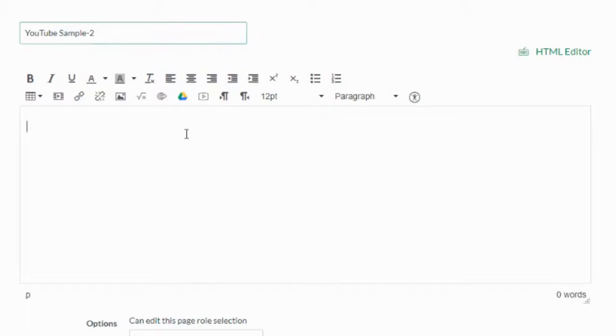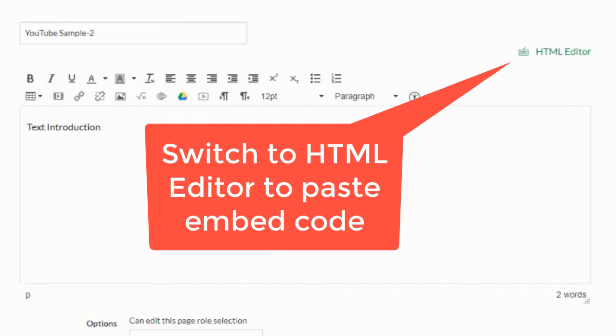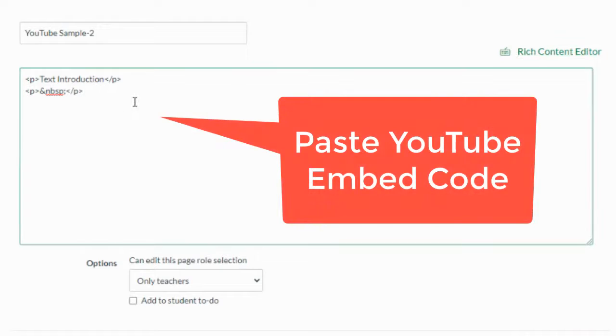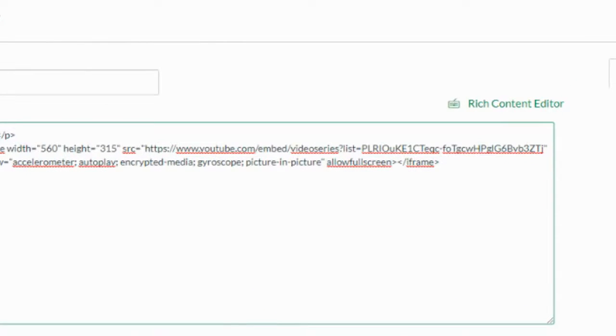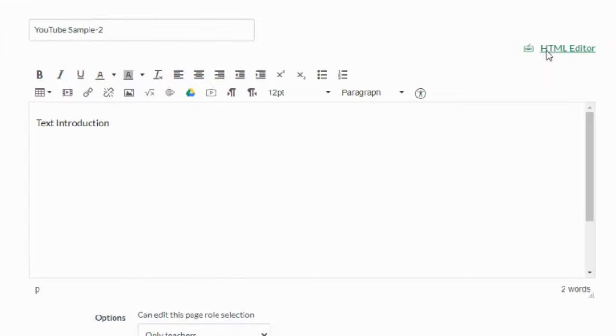So I'm going to go ahead, you can put in some text if you want to. So this will be the first thing they see when they land on your page. And then I'm going to go ahead and switch over to HTML editor, and I'm just going to paste that code that I copied from YouTube directly into my course page, and just choose rich text content editor again.